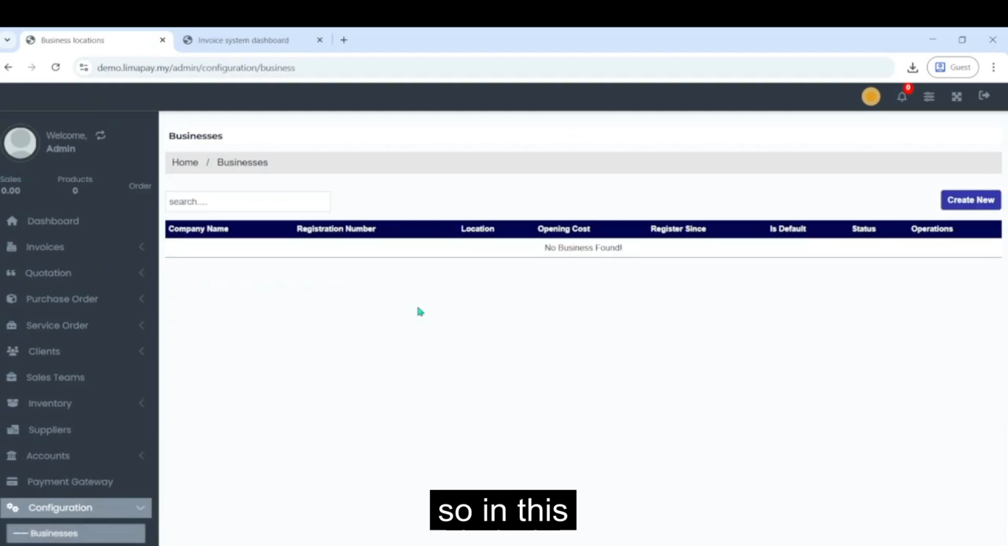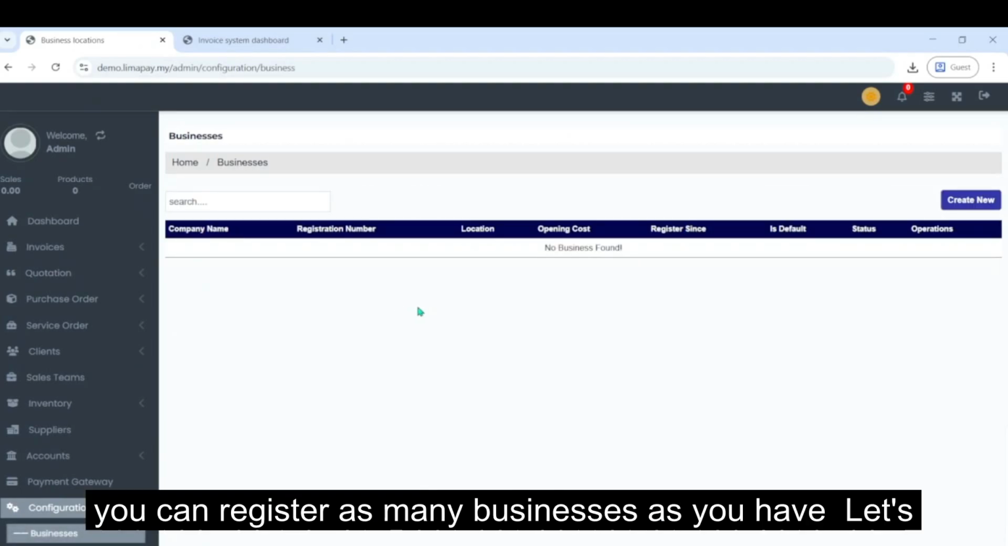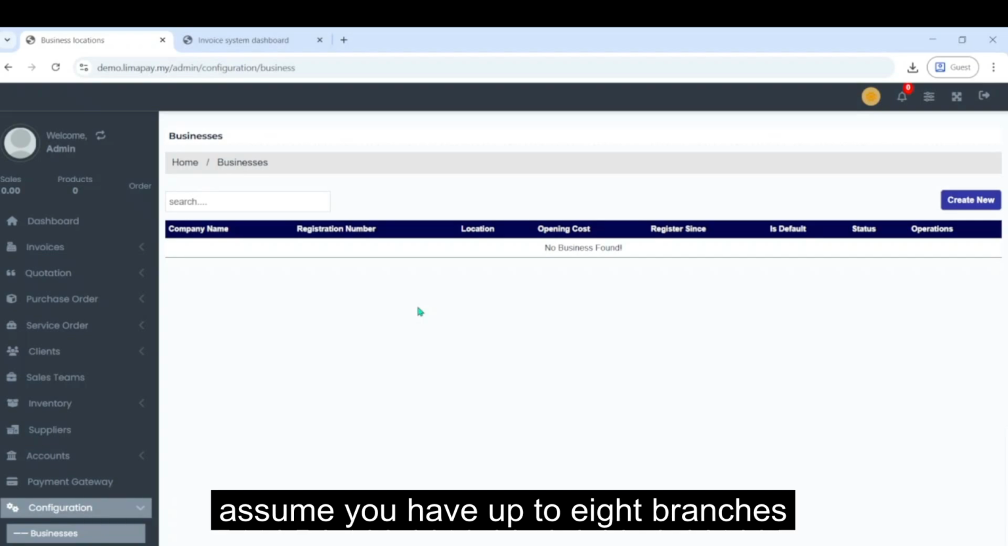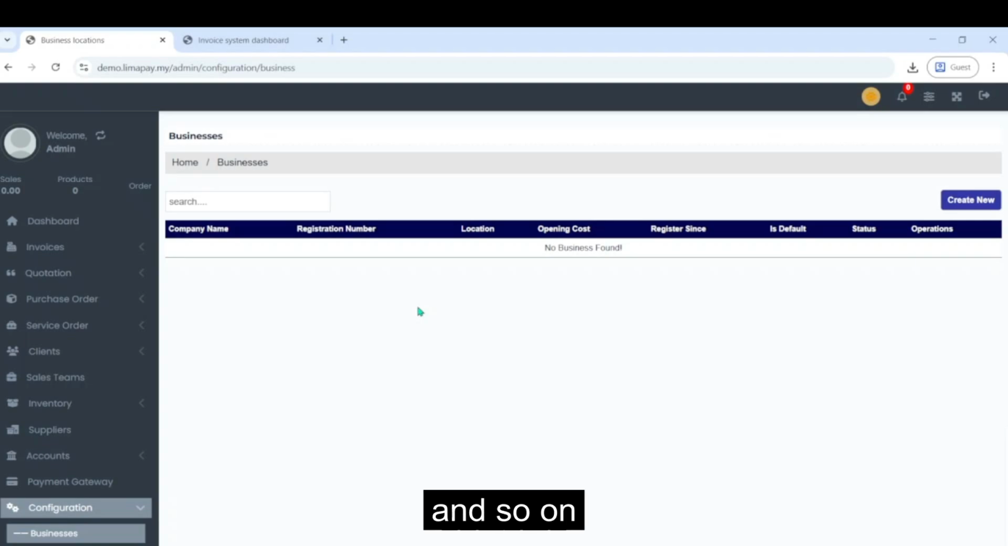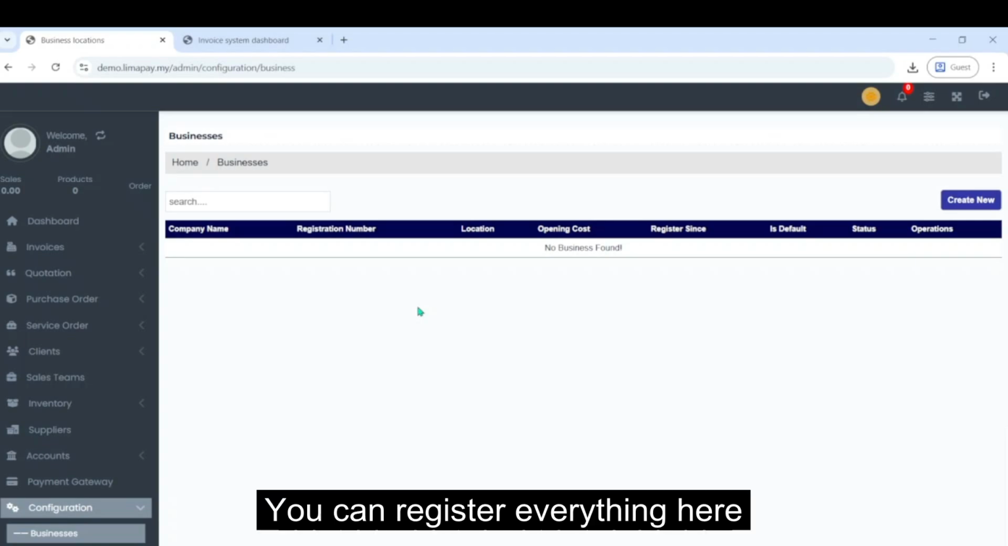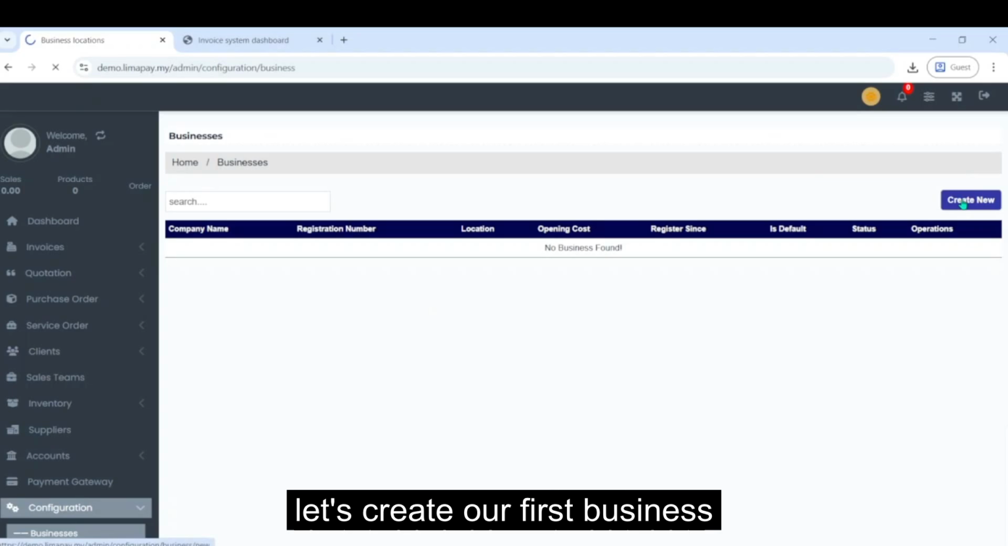Okay, so in this business section you can register as many businesses as you have. Let's assume you have up to 8 branches, 5 headquarters and so on. You can register everything here. Okay, so let's create our first business.